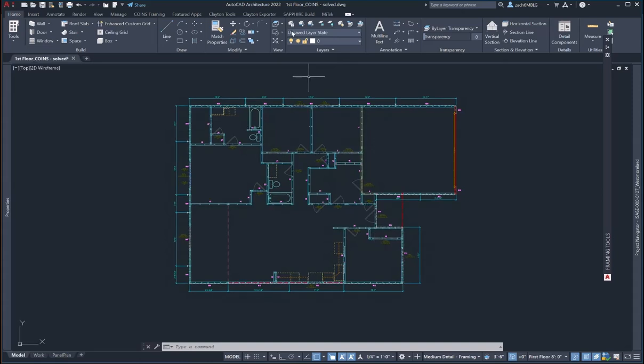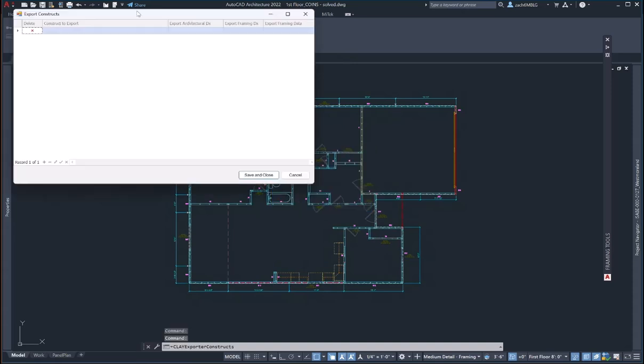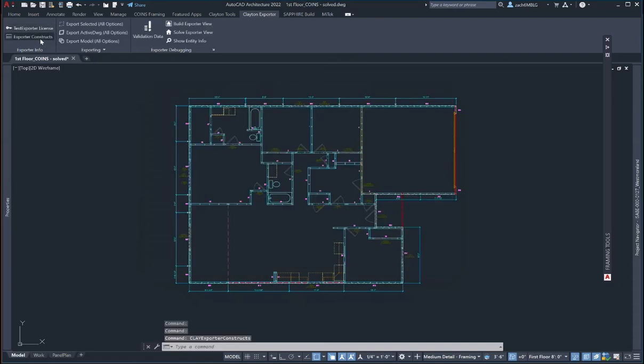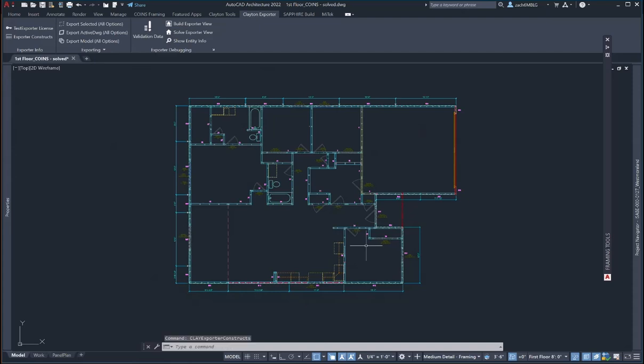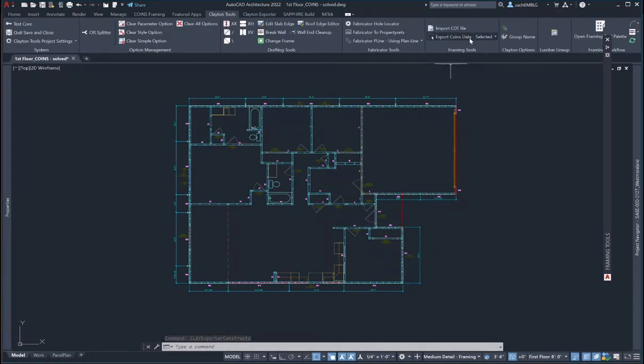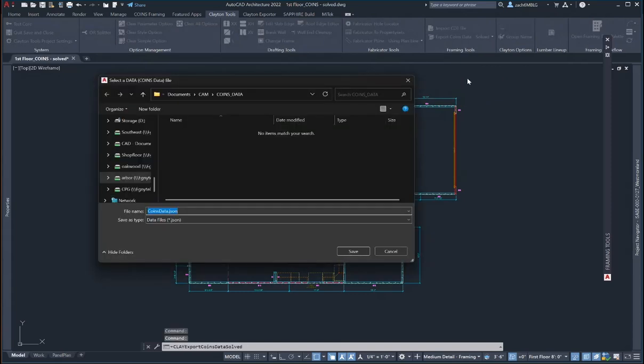And then we're going to go up to our ribbon, to our Clayton Exporter tab, and we're going to add our first floor Coins construct. This is just letting the software know what information we want to export when we create our JSON. I'm going to select export framing data only, save and close. Then we're going to go to Clayton Tools, to our ribbon, and go to this drop down under Framing Tools and select Export Coins Data Solved. This automatically goes to the correct location within the project where we want this file to live.